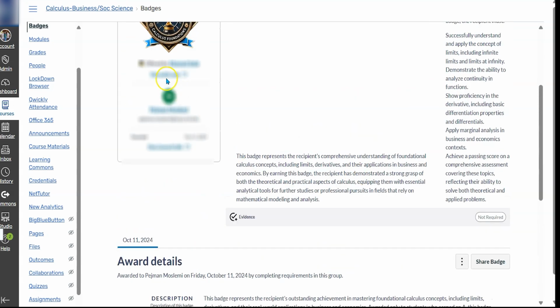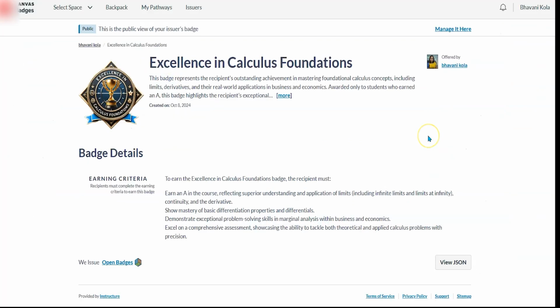Now, if I look at a public view, let me see if this one even opens up. This is how the badge is going to look. And this is very professional. It tells exactly what the badge is for, the earning criteria, and it also tells who this badge has been offered by. And I think this is a great way to encourage students, especially in higher classes. It could be for your high school or higher ed. It's just a good way to tell them that, you know, your hard work has been appreciated.